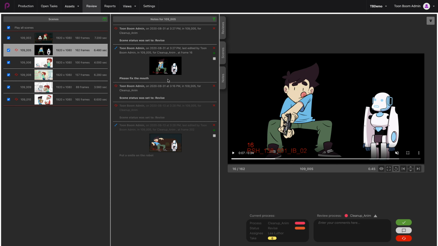Once that is complete, you can see the information about your note over here in the notes column. You can see the comment, and you can see that it's an artistic revision, was done by this person on this date at that time, for this scene, for this process, on that frame. You can see the comment, please fix the mouth, and that there's an attachment over here. Now this attachment will now be visible by the assignee of this stage.